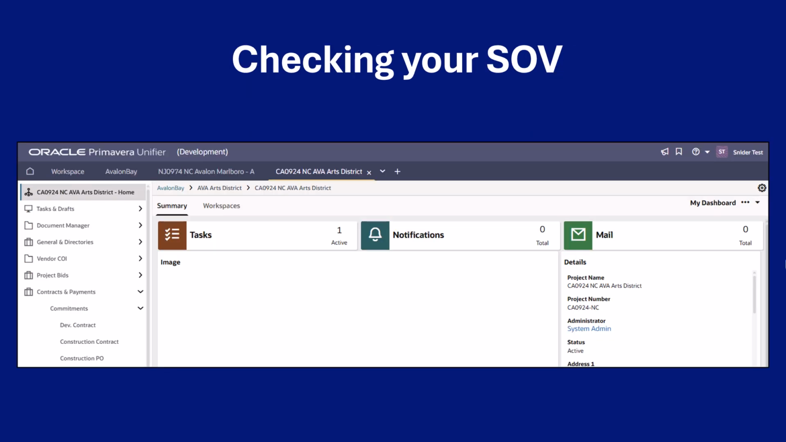In this section, we will review how to check your Schedule of Values. Before creating a payment request, we recommend that you always check your Schedule of Values, or SOV, to confirm there is enough funds remaining on your contract. Important: I-Beam will not allow you to bill for more than your remaining balance per line item on your contract.